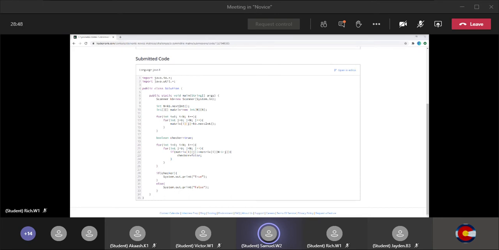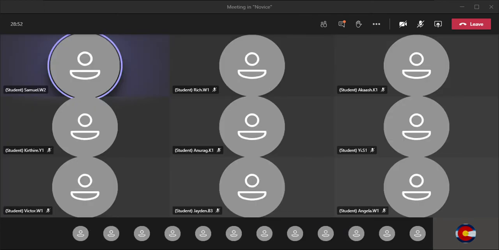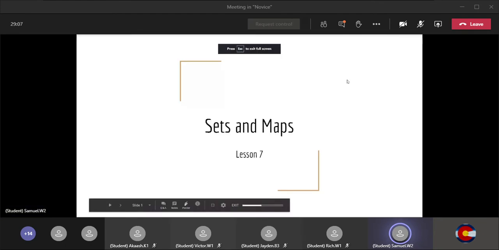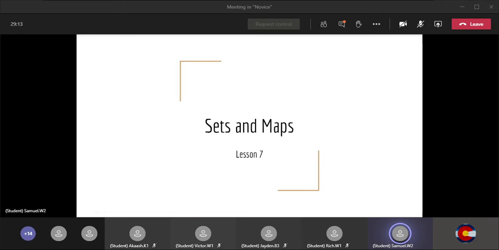So this week, we're going to be going over sets and maps, which are structures that are really important when it comes to competition and probably every other thing that you're going to do in computer science. We'll go over sets first, then we'll go over maps, and then we'll go over a problem set covering both of these topics this week.